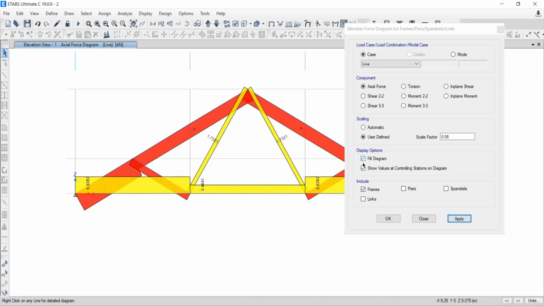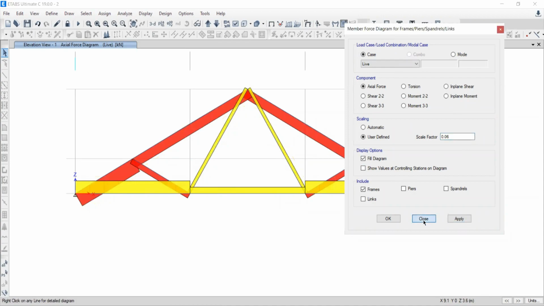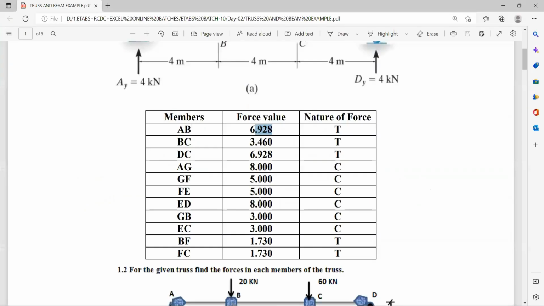Now, if you like to have only the values, not the colors, say apply. Color will not be there. Are you getting? So that is the case how to utilize this dialog box. Say okay, this is done, now close it. Understood? Now we'll move to the next example.